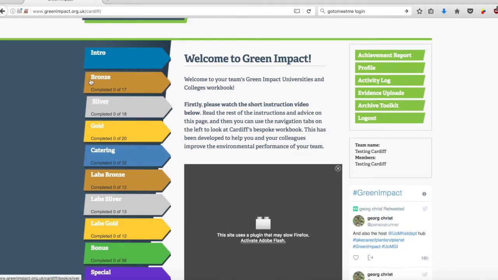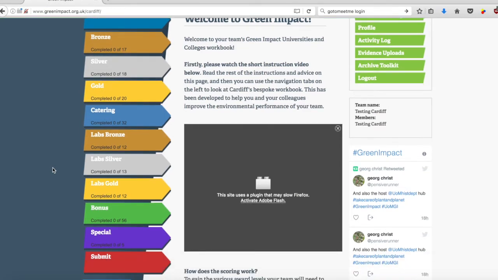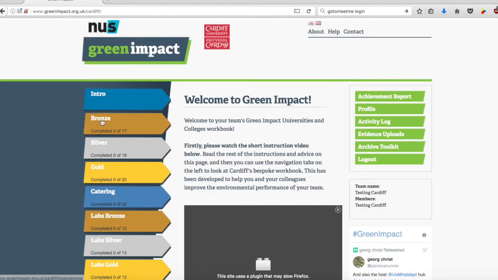Here, the different toolkits. So bronze, silver, and gold is for all members of staff in the individual departments. Then there's the option to have a catering toolkit. You could have a cleaning toolkit if you want to get the cleaning staff more involved. Cardiff University has also developed a bronze, silver, and gold award for laboratories, because this is one of the areas that they've identified as one of the groups they want to get more involved in Green Impact.